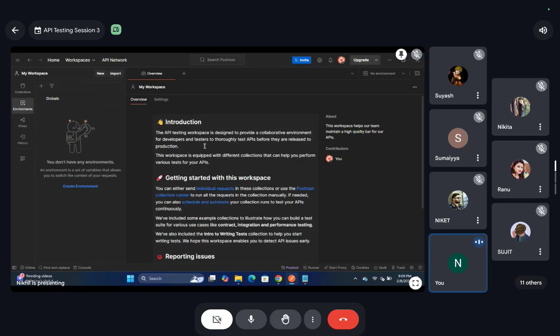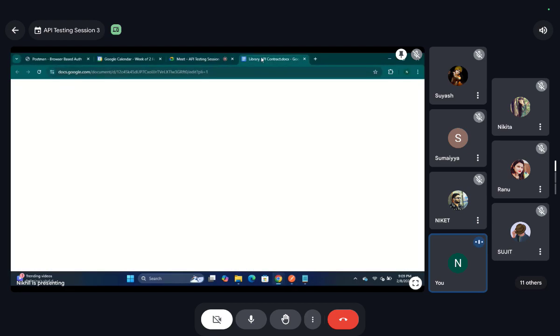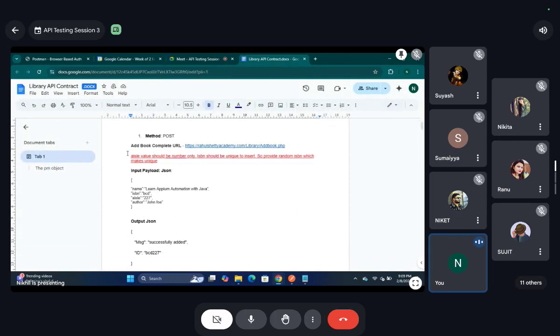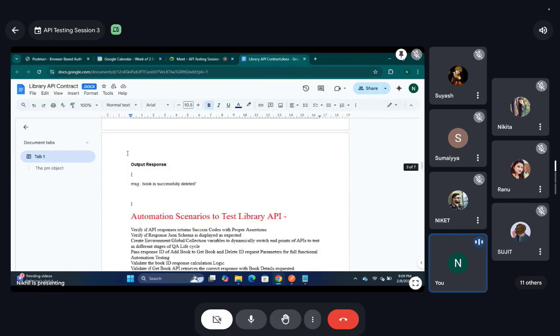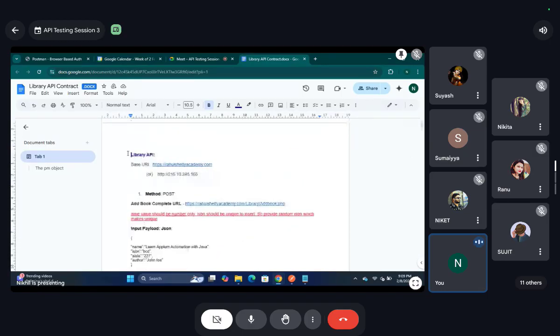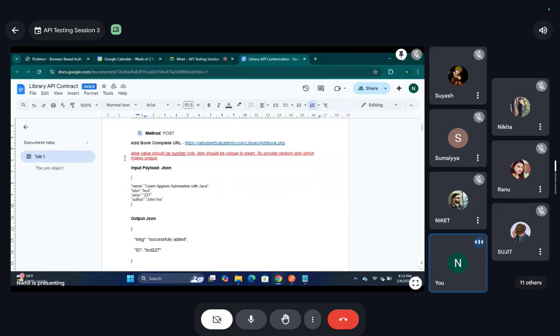So let's create two environments. Before I create two environments, I will show you an API contract. Whenever you are going to test an API, you need the complete document about the API: how the API is going to work, what is the method of the API, what is the URL for the API, what is the requirement of that API, and what is the input payload or what are the parameters for the API.